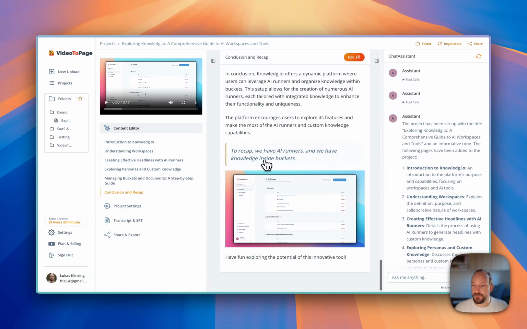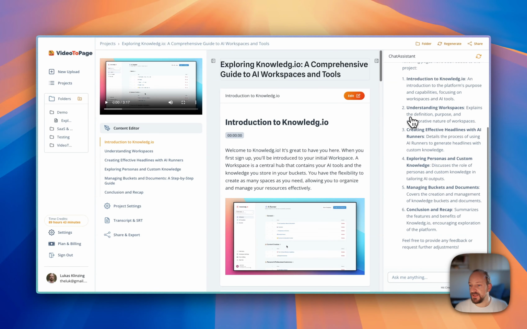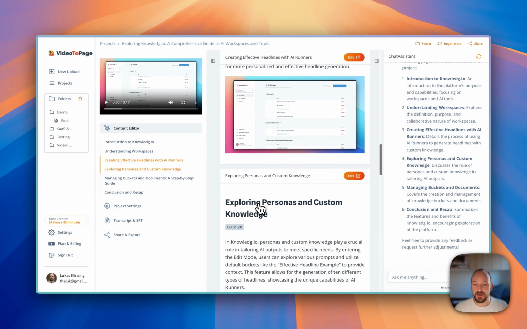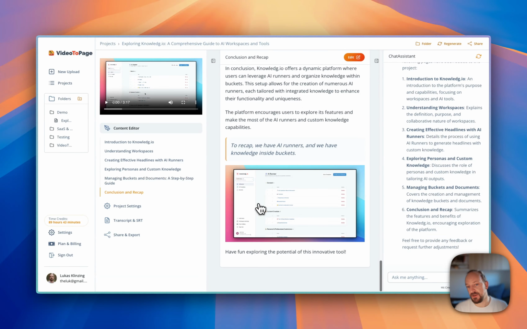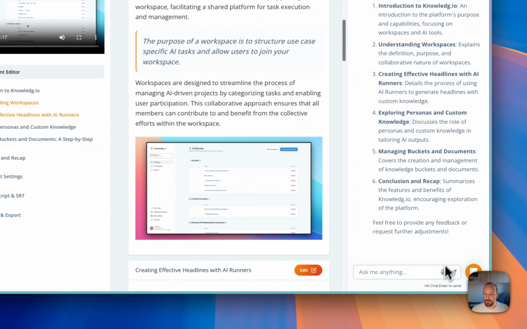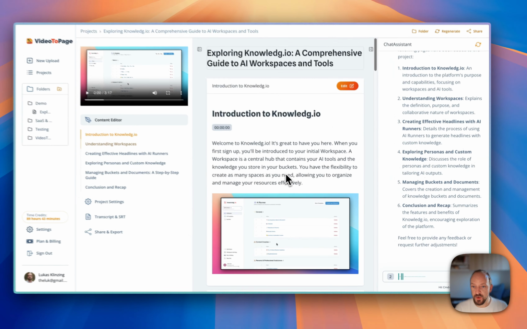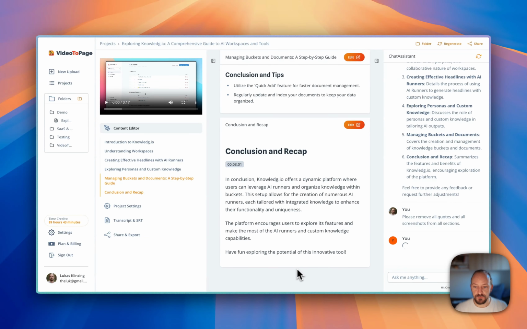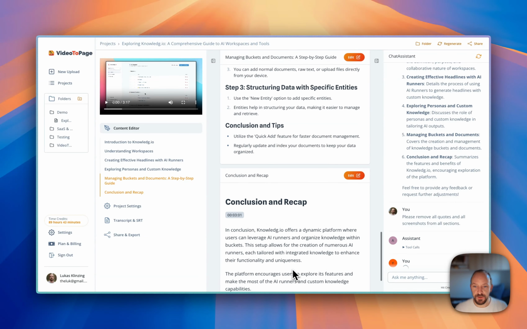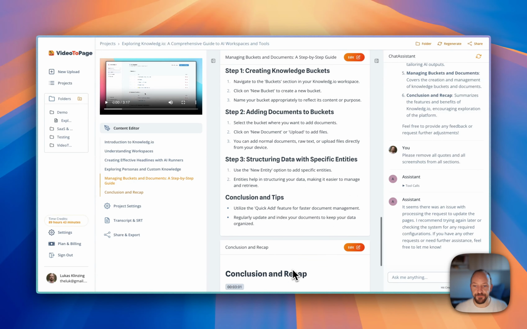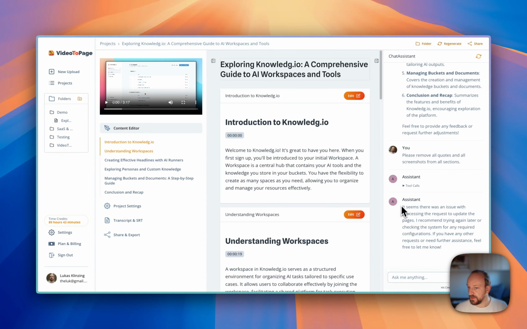Now, of course, as I said before, the assistant has access to each page individually. So we can go ahead and remove all the screenshots and all the quotes by just instructing it to. Please remove all quotes and all screenshots from all sections. Okay, it looks like all the screenshots and quotes are gone. We also got a confirmation here.